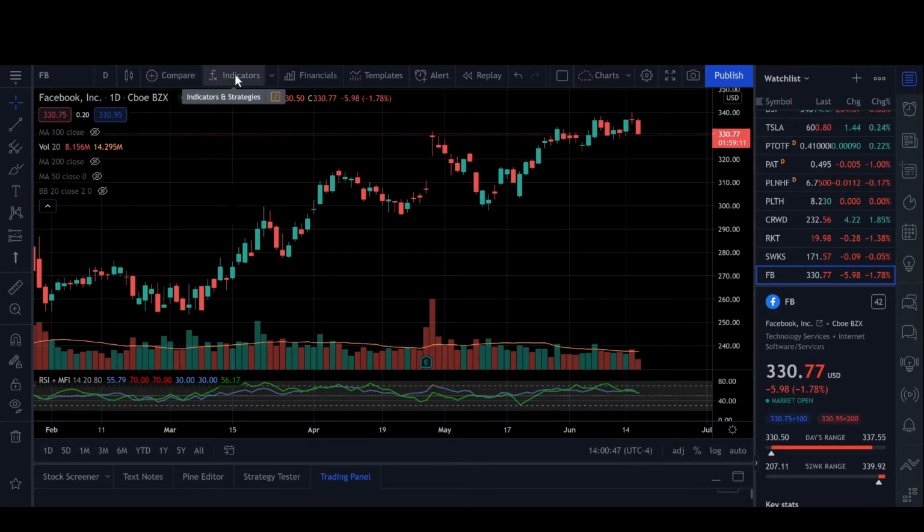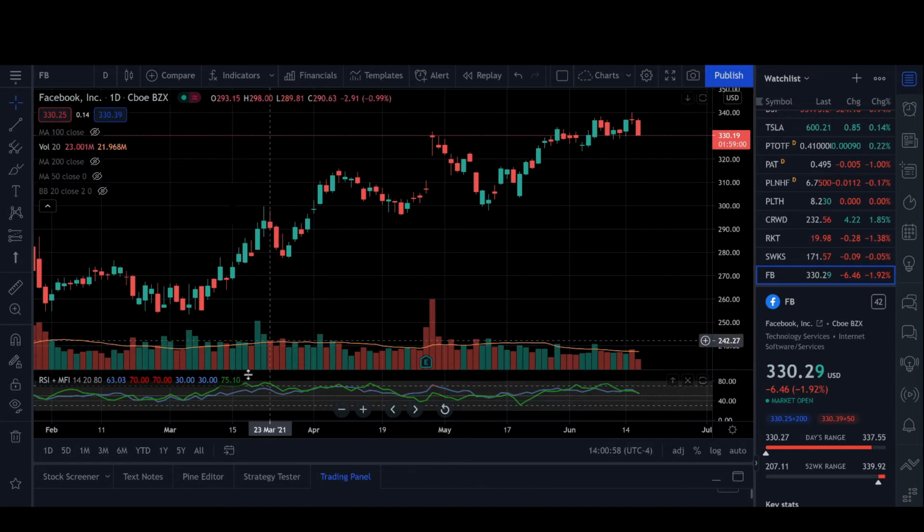The next tab here is the indicators tab. Now this is where you can add a variety of different indicators and strategies to your chart. You can see here I have a little RSI MFI strategy down here. I have a volume indicator, and then I have a variety of other indicators that I currently have hidden.